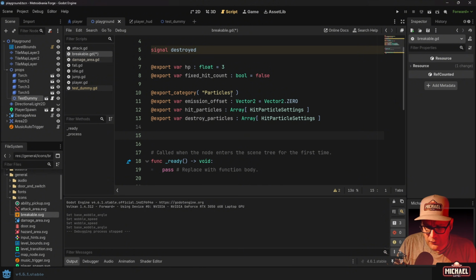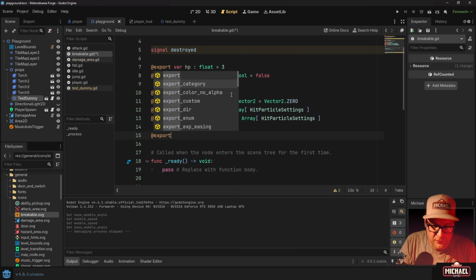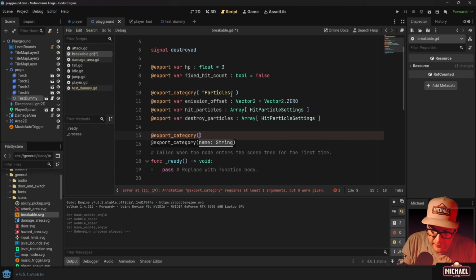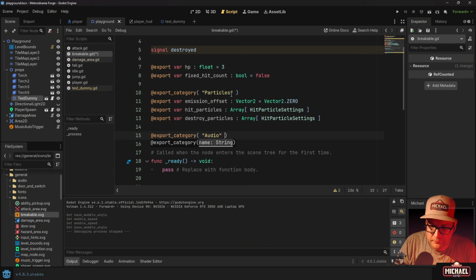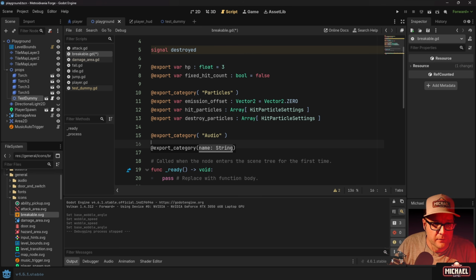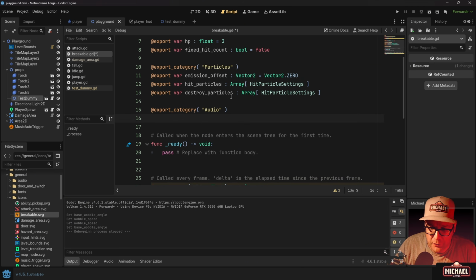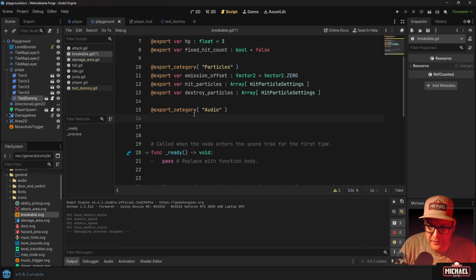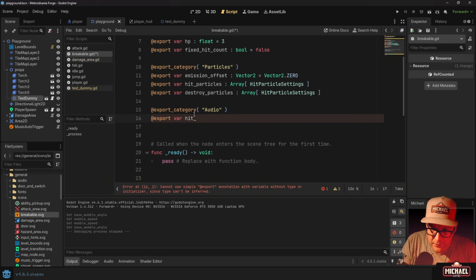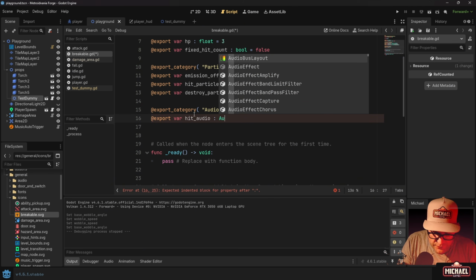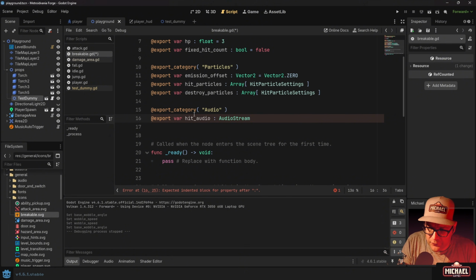And then we should also give it some audio settings. So I'm going to give it another export section. We'll give it another category here that we'll just call audio. And then I'm going to export some variables, but I'm also going to give them a default. Okay, so I'm going to just say export var hit audio, which all of these, of course, are audio streams.